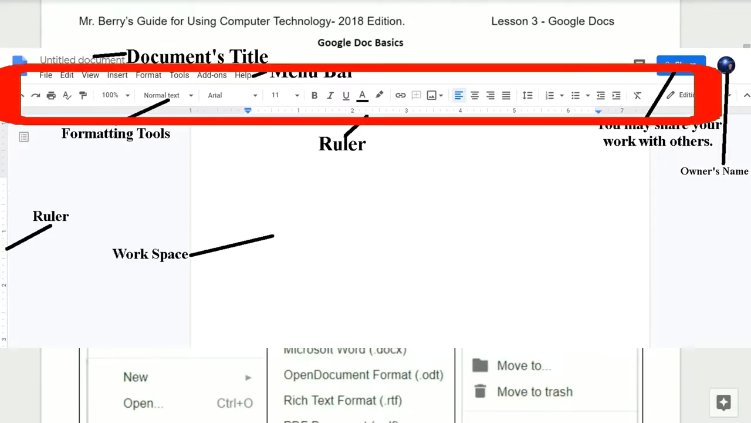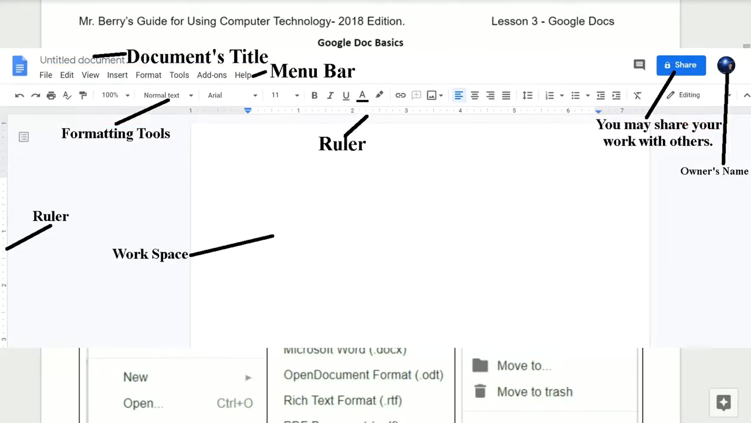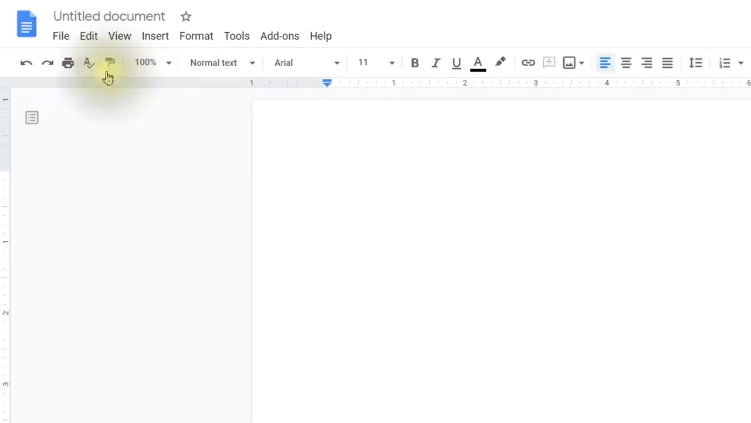Below the menu bar, we have the formatting tools. The formatting tools are quick and handy ways to find our very useful tools. Below that is the ruler, and below that is the workspace. Let's now look at the menu bar. The menu bar runs across the top of the window and contains many tools which we will become acquainted with.